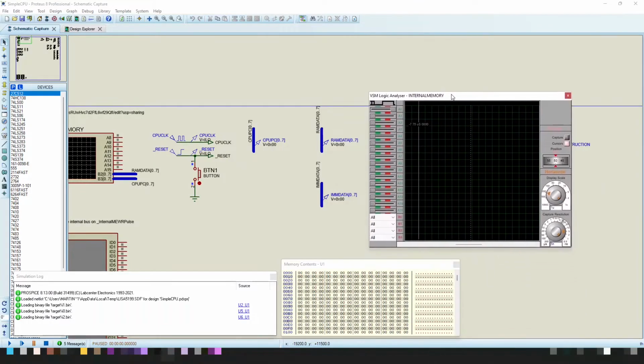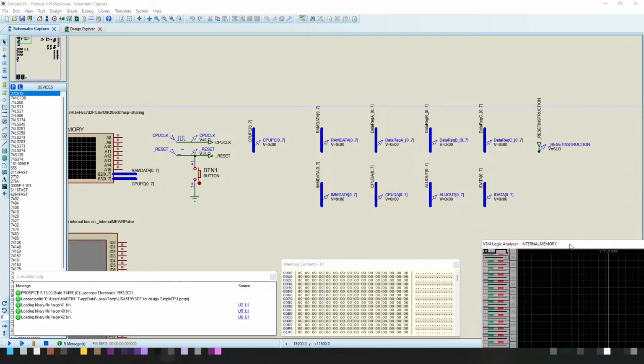So what we have here is the logic analyzer window. I'm going to hide that down there a little bit. We have the memory contents of the RAM, and we're only looking at the first 256 plus 16 bytes of the RAM. We can see the simulation log here, which tells us if we're doing anything badly timed with the memory or anything like that. Hopefully we won't be, because we're running at 1 megahertz. There shouldn't be any memory timing issues at all.